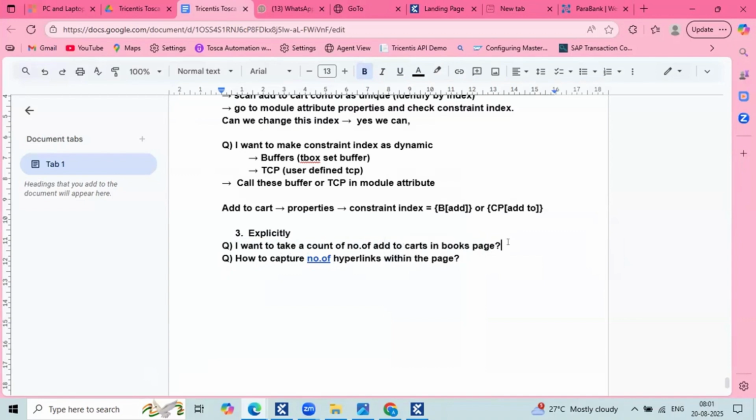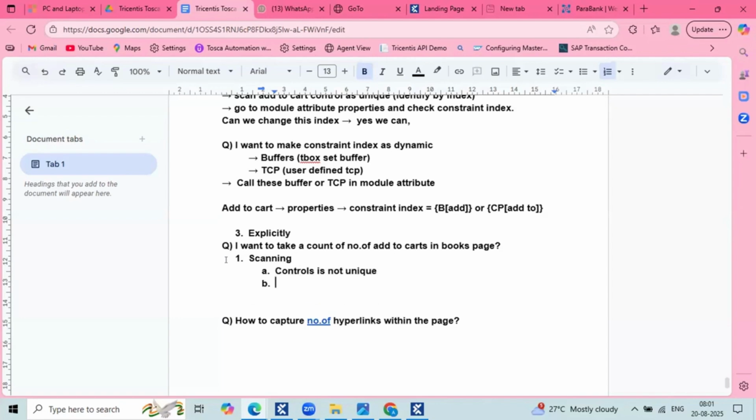But before going to the next question, so what is the mechanism just now I applied here? First one is scanning mechanism. Okay. Now tell me, at the time of scanning, control is unique or not unique? Not unique. So why it is not unique? Because of number of duplicates.